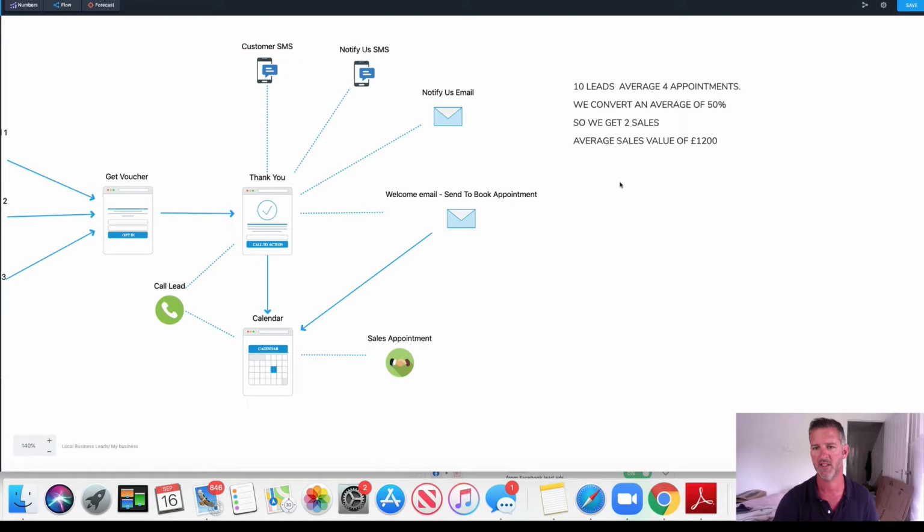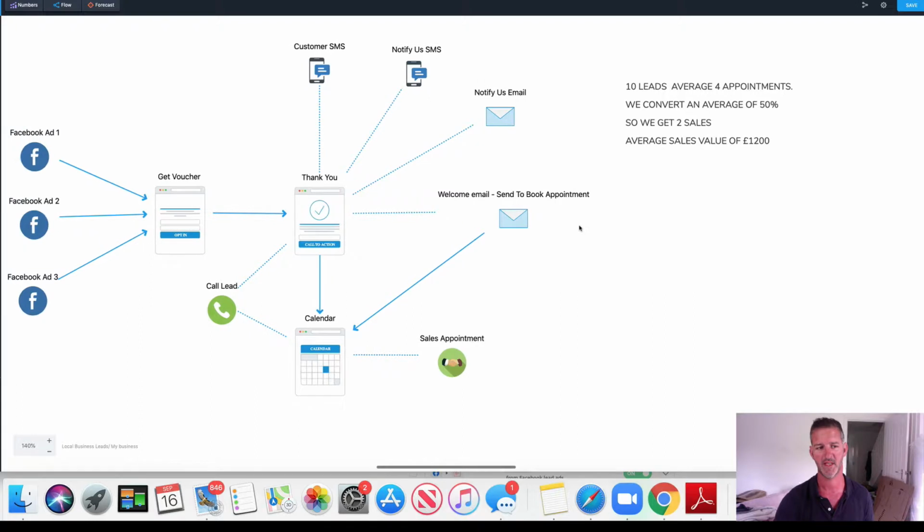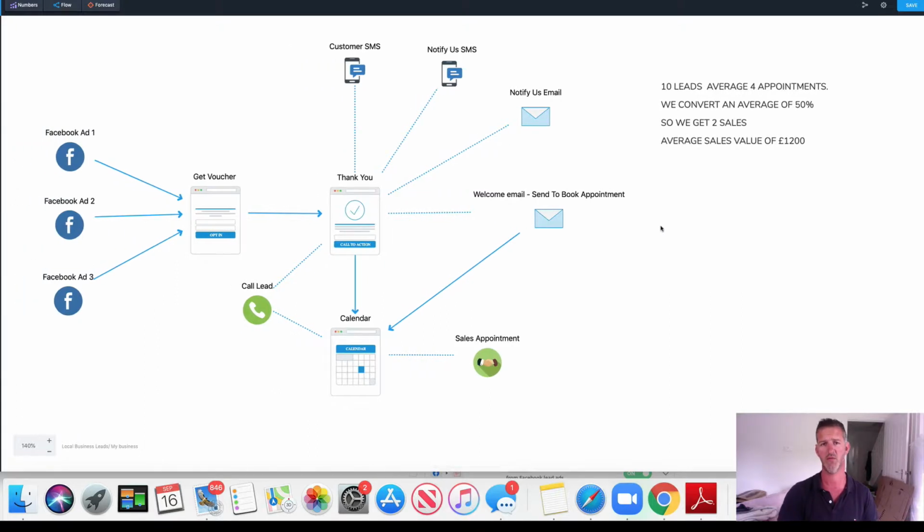If we get 10 leads, by the time we've called them and tried to book them in, we're going to average 4 appointments, because they're not all brilliant off Facebook. Let's face it, people are not looking for what we do on Facebook. They are doing their own thing, checking out their friends, tagging each other in posts. That's what Facebook's for.